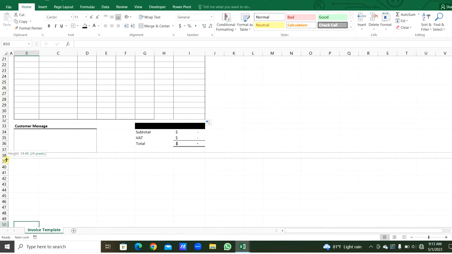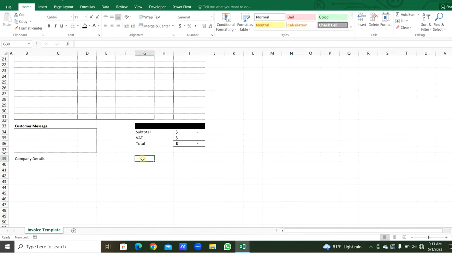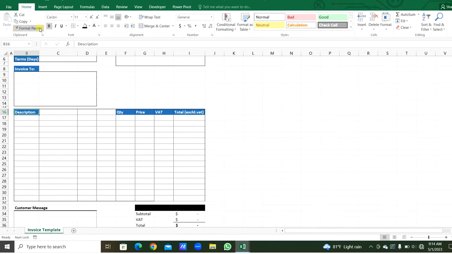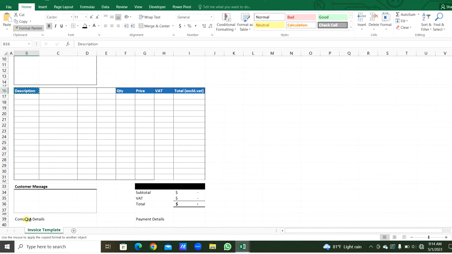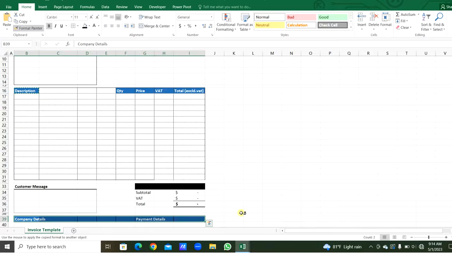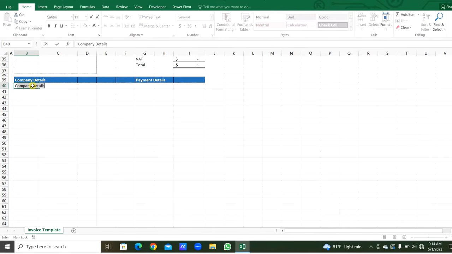Now here, after the customer message, we will put our company details. Also in the G39 cell, payment details. We'll select this cell, double click the format painter and apply this to here. The company details here will be company number, telephone number and email. Then in the payment details, account number, bank, the code and the details.